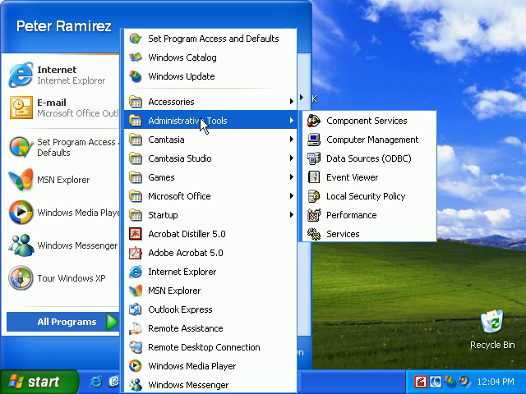Okay, here they are right here, Administrative Tools. Now take a look at the number of administrative tools we have. Since this is just an XP machine that we're working with, we only have a limited number of tools, 7 different tools here that we see. Local security policy, event viewer, so on and so forth.